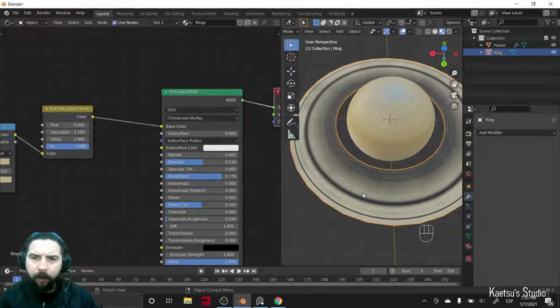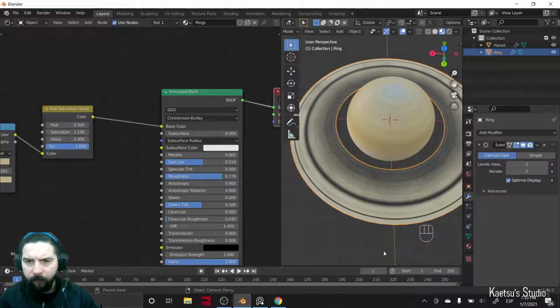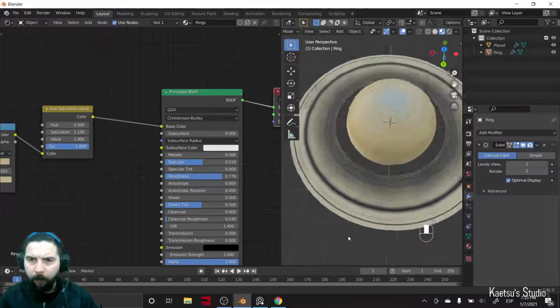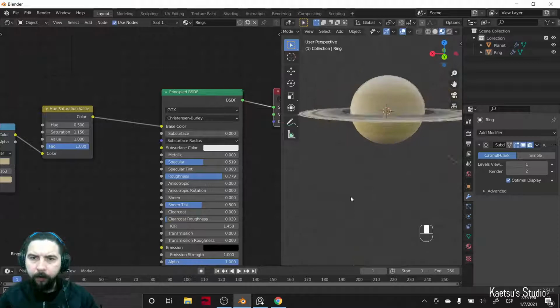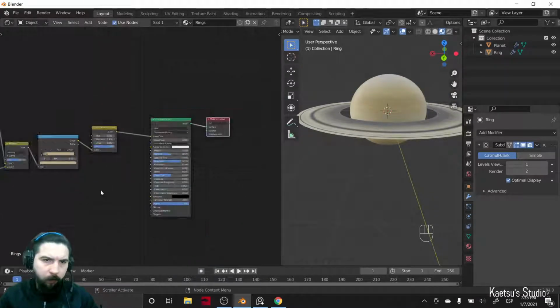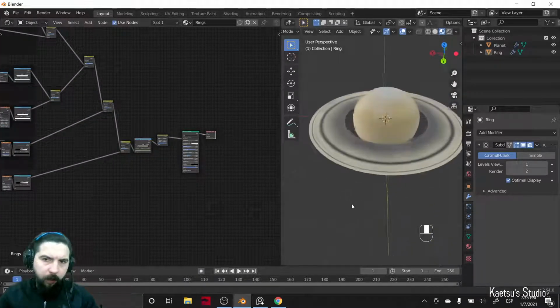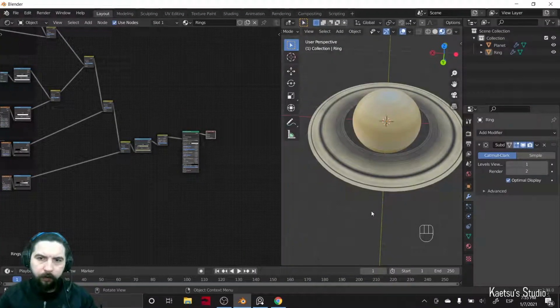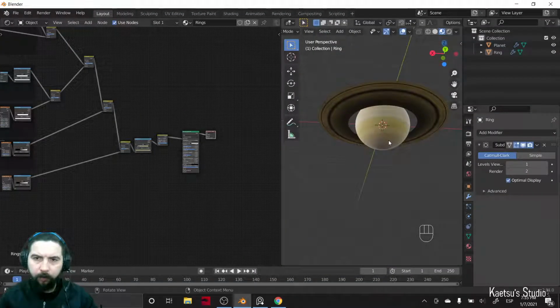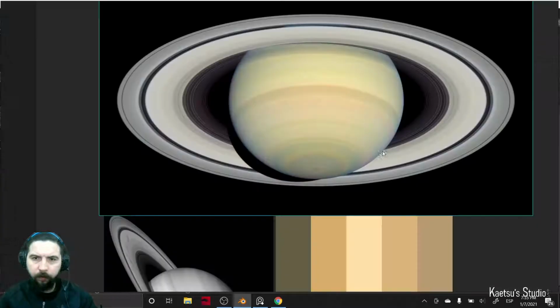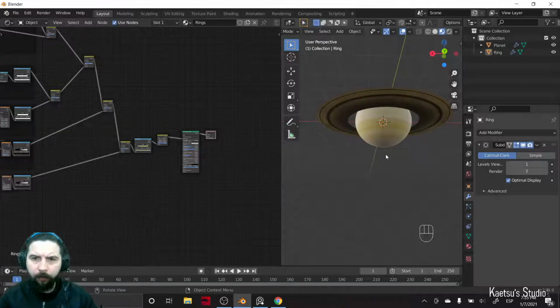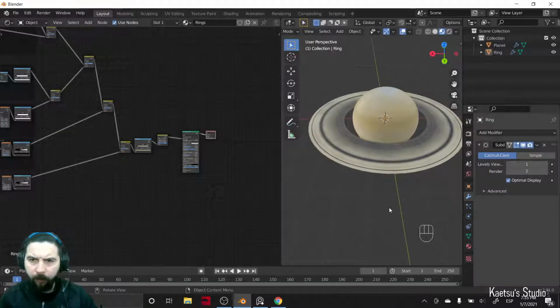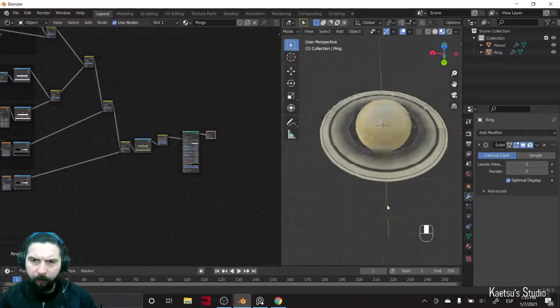And finally, just change it to shade smooth and add a subdivision surface just to make it rounder. And there you have it. So I think that looks like the way it looks here. Obviously, we're going to add some light source right now. But if we do it like this, I think this looks mighty fine.